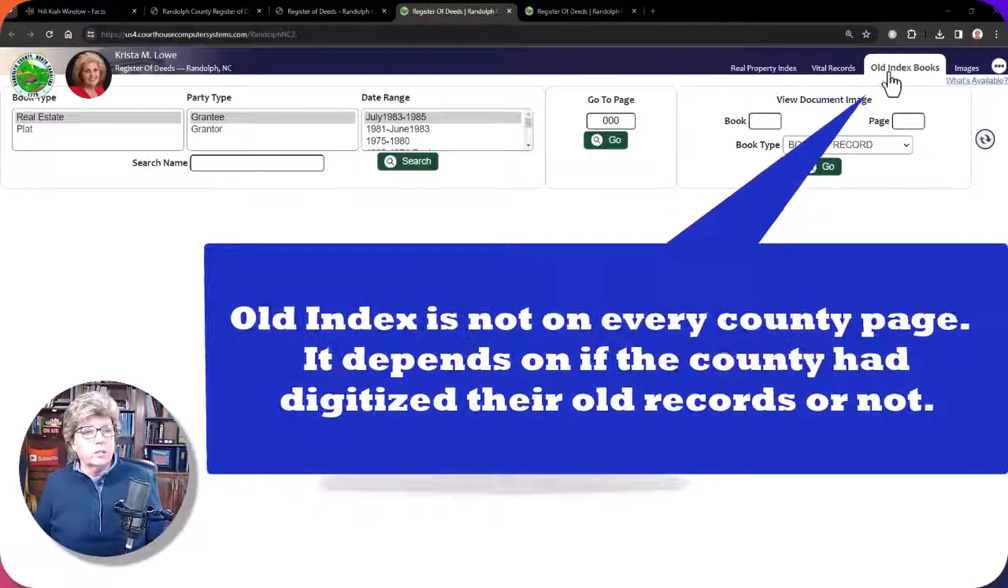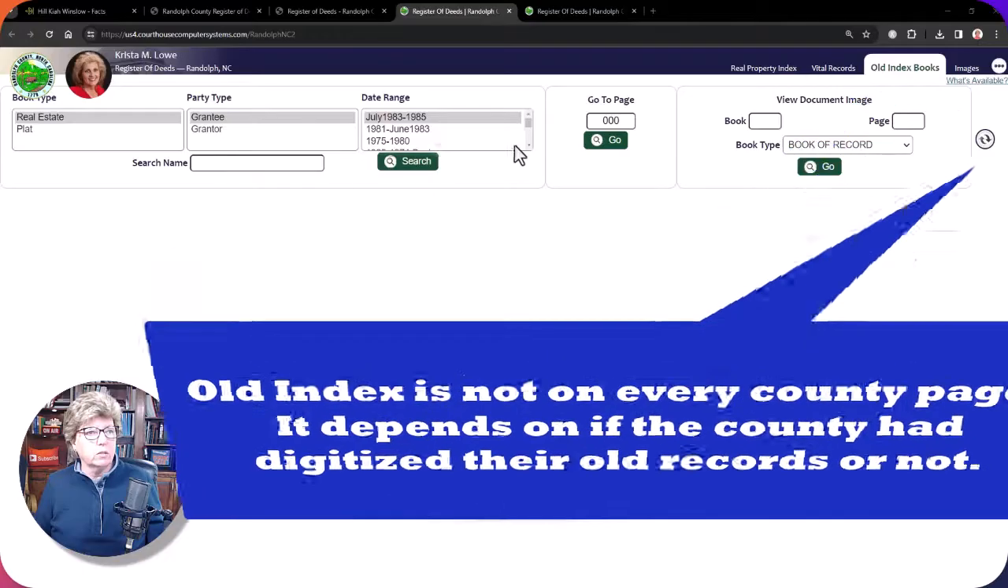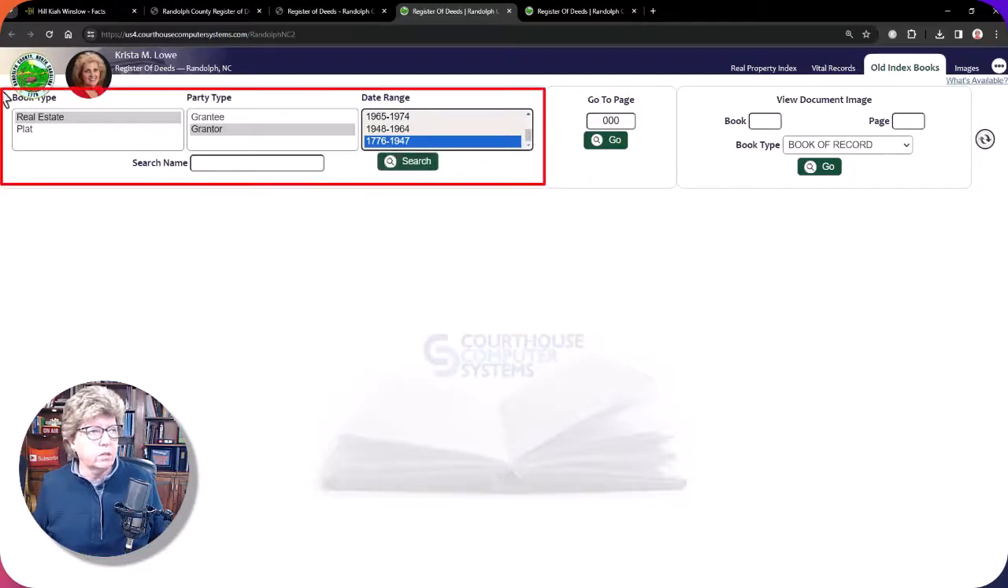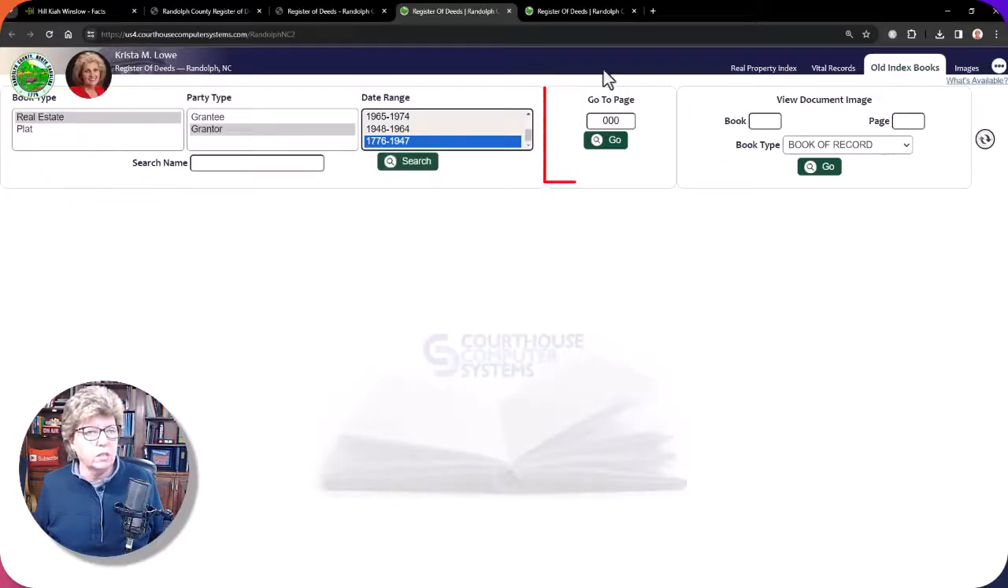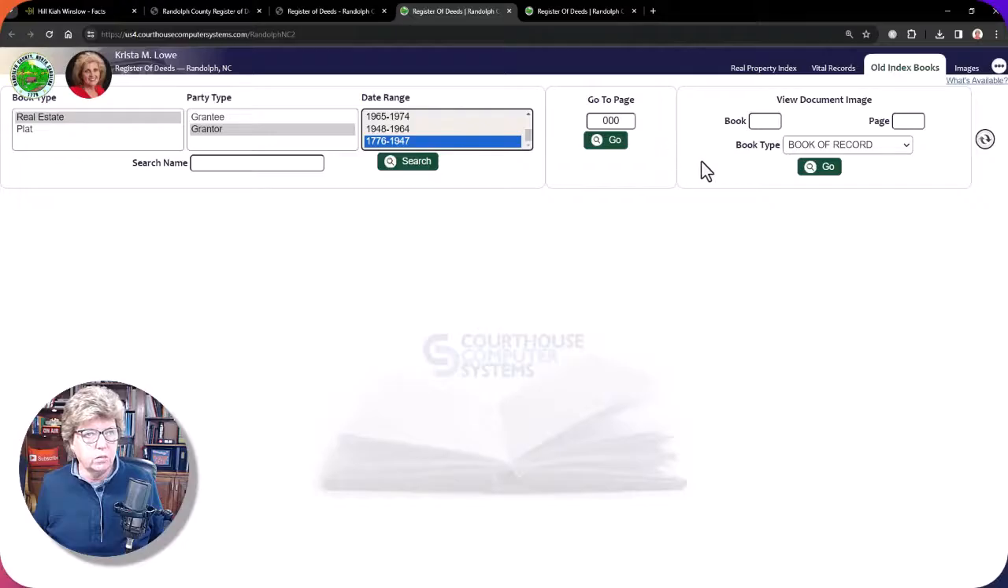The first thing you need to do is click on old index books, because it'll default to the real estate property index, but you want the old index books. I usually search both grantee and grantor. Right now I'm just going to start with grantor because I know specifically where I'm going. I'm looking for a record in 1873, so I want to pick this date range. What you need to know is this box is the first box. The results of this box will take you to the second box, and the results of the second box will take you to the third box, which ultimately will take you to your record. So we're just focused on this first box. We don't need to do anything here yet.